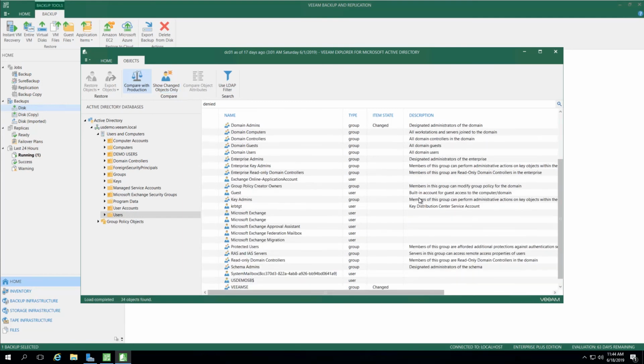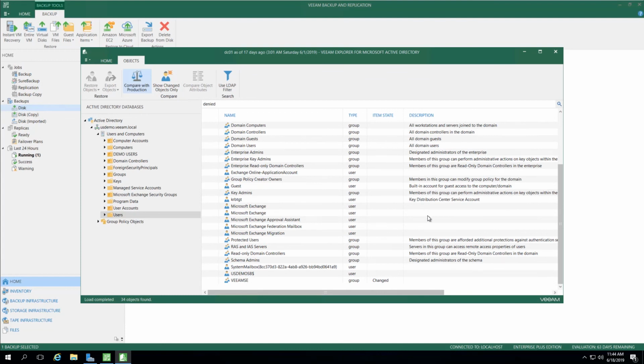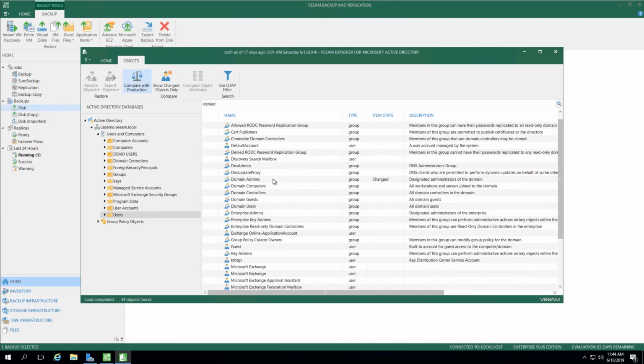This is a great way to be able to efficiently see if something has changed since this backup, and maybe that's the item that I need to restore. That's our demonstration. Thank you.